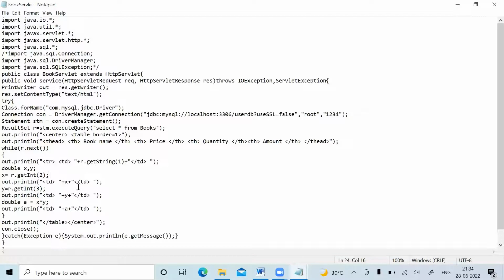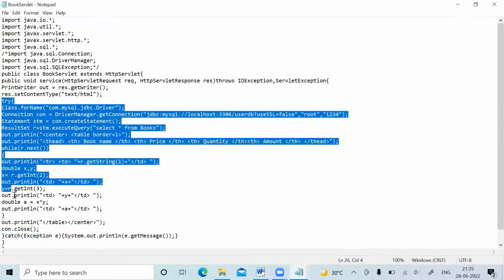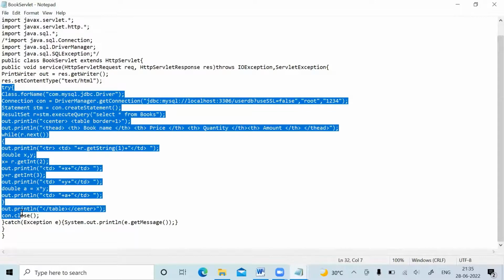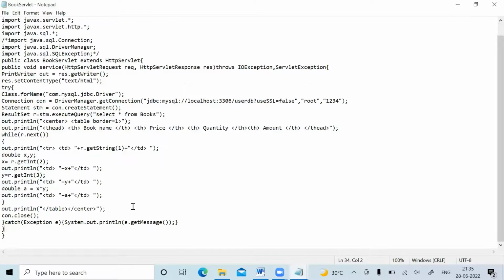So this loop will run till there are no tuples left. After the tuples are over, I am closing the table tag and then the center tag. Finally, I'm closing the connection. I'm putting all this, making the connection to the database and all, in the try and catch, because there are chances that the connection may fail and it may throw SQL exception. So this is what I have written in the servlet.